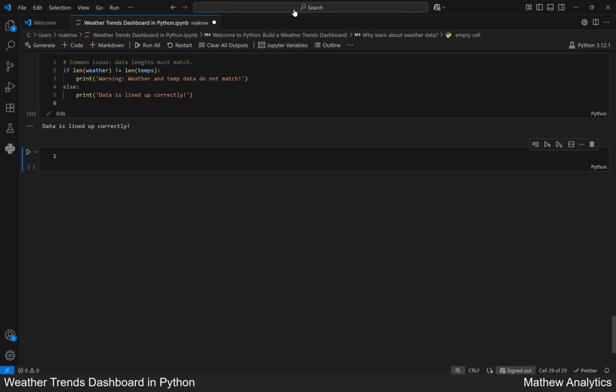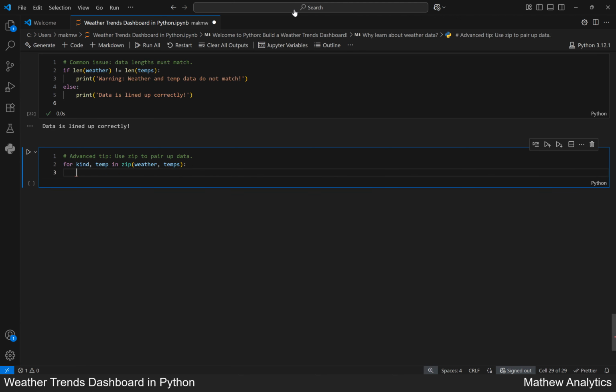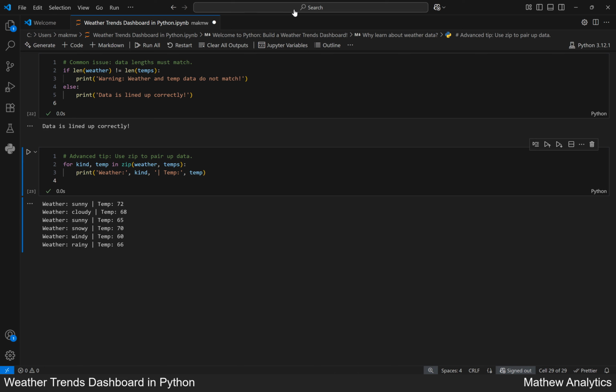Zip is a neat function for working with two lists together, side by side. Zip lets us loop through two lists at once. We print both the weather type and its temperature for each day. Running the cell now. Try it with lists of different lengths to see what happens.